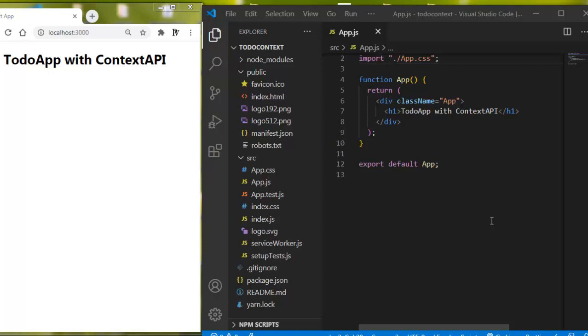Welcome to another class in React. In this series of videos, I'm going to show you how to make a to-do app with Context API. Context provides us a way to pass data through the component tree without having to pass props down manually at every level.